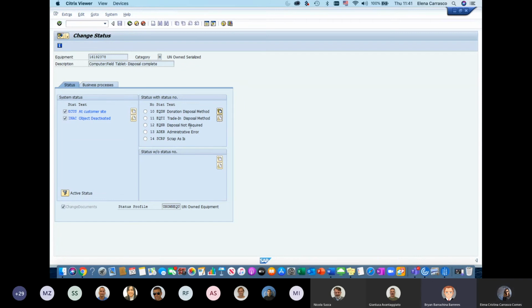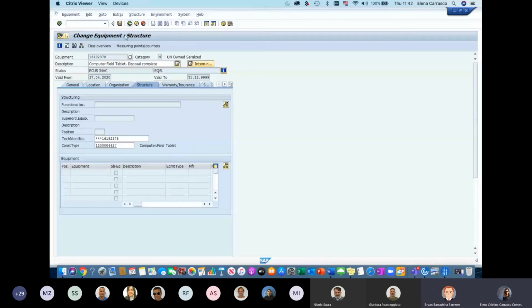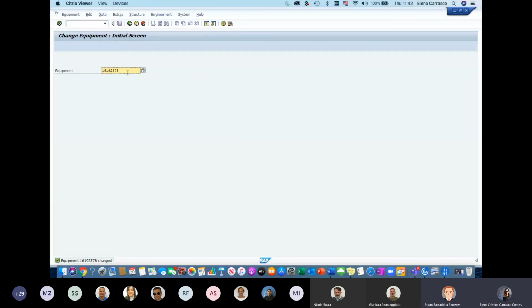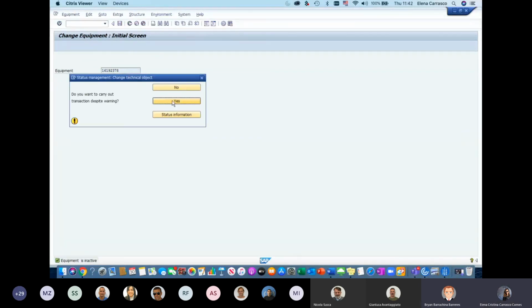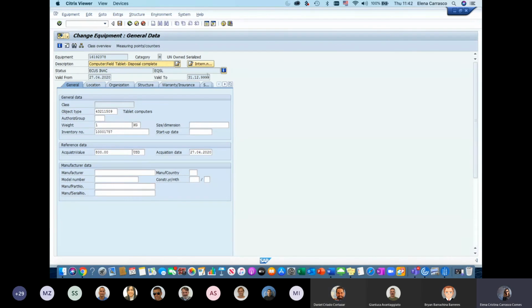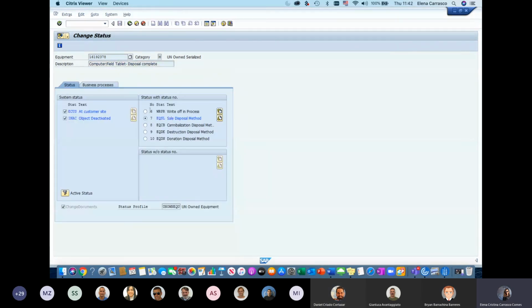And then the user status, the last user status that was selected is probably the one that's there. Right, off in process. Yeah, maybe the last one should have been sale disposal. Sale disposal method. Well, at this point, I don't think I'm able to change it, but let's try. I think there is a way to. I changed it. Okay. You do deactivate. Okay. Yes, you're correct. I missed one part. It should have been sale disposal method. All right.